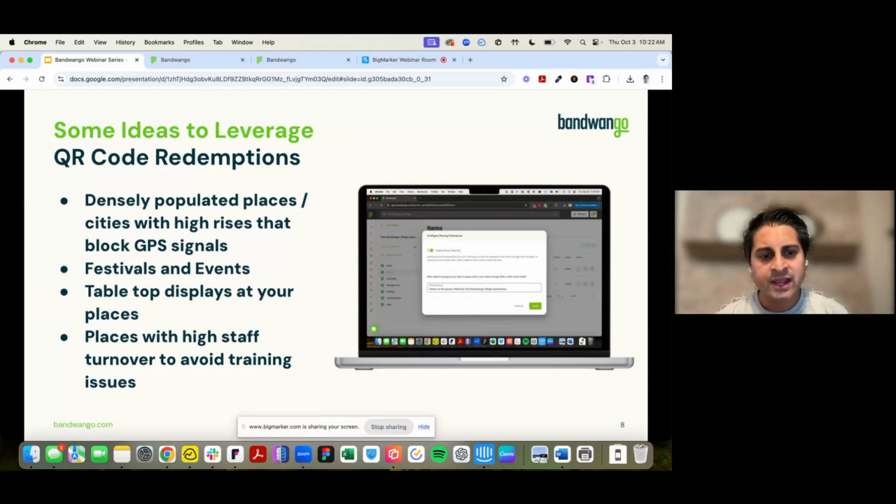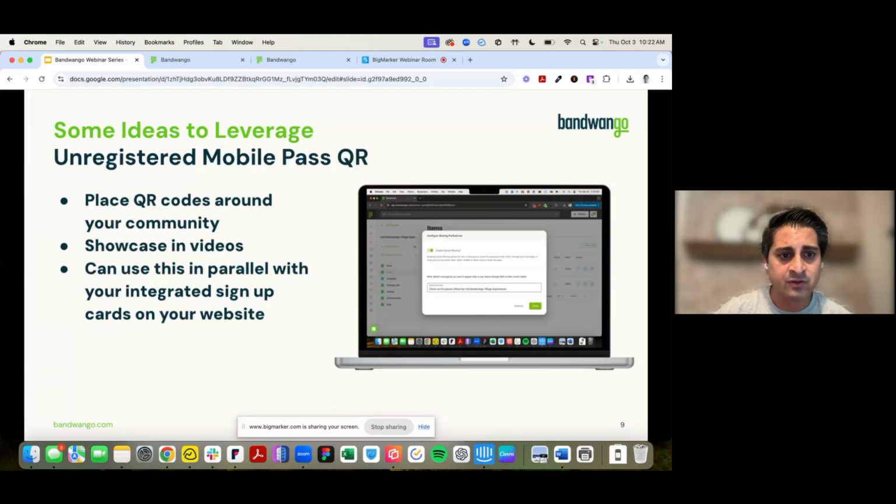And then lastly, locations that have high staff turnover, especially when you're using PIN code validations, that can become an issue, but also GPS, when a customer shows up asking a staff member and they might not really know what it is. If customers can simply use a QR code that's printed and easy to find, that can avoid issues when there's high staff turnover and the staff isn't trained on these programs.